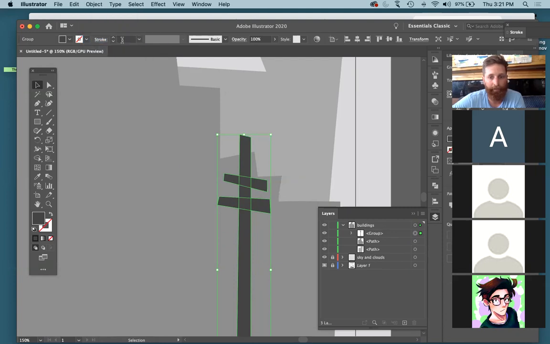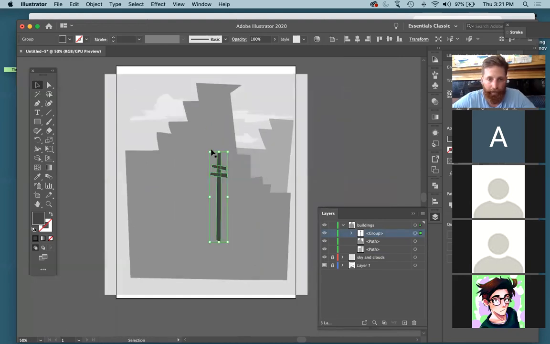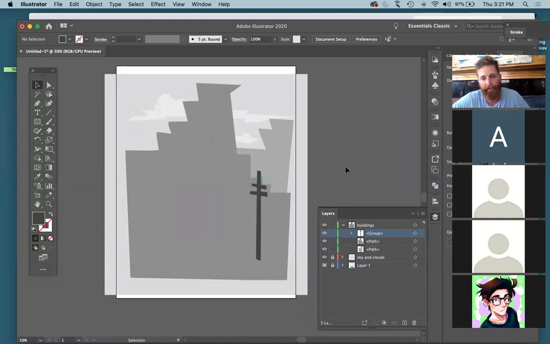So group there. So as you can see here in the layers, it was changed to a group now. So that grouping is reflected in my layers, and now I can move this around, resize it, do whatever I want to it, but it will continue to keep all those shapes together.